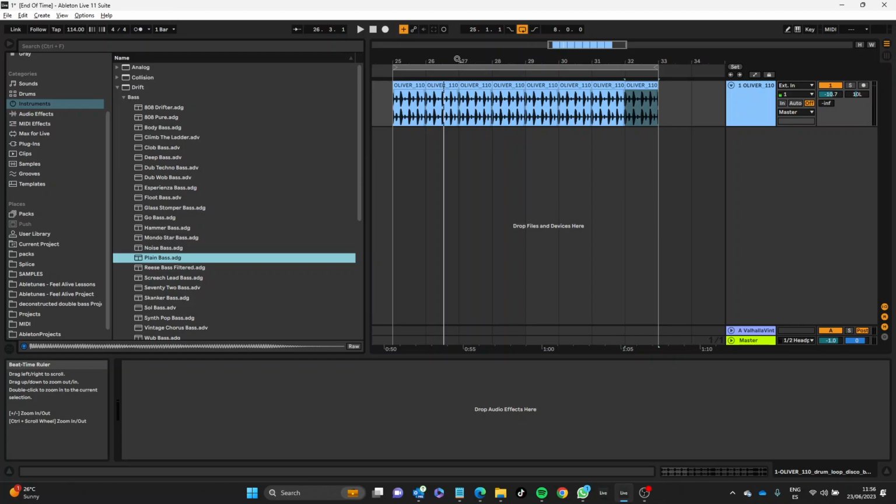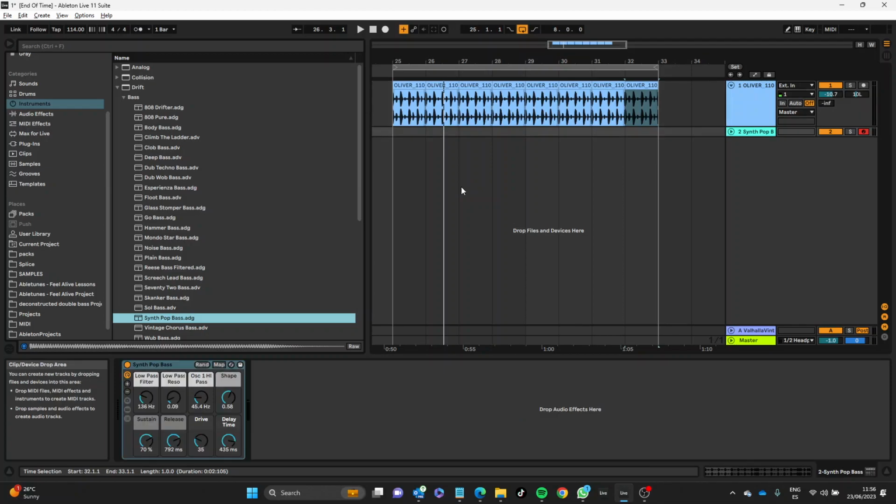So today I'm going to try Ableton's new synth, which came out with version 11.3, and it's called Drift. I'm going to try out some of the bass lines or the bass sounds, and I really want to try synth pop bass. I'm going to just drag that in here, and as you can see, it's a preset with lots of preset macros in there. So I'm just going to have a little play.